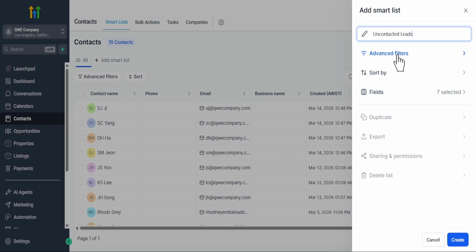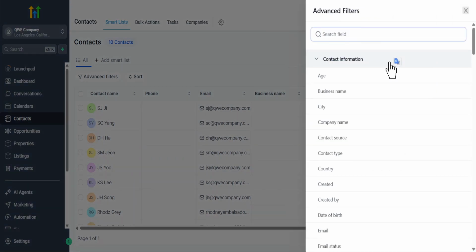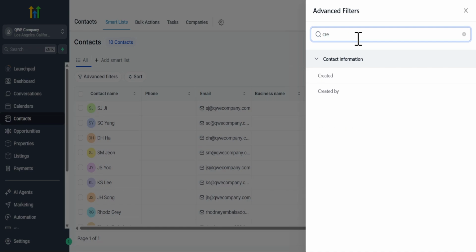Next, open Advanced Filters. This is where you'll decide exactly who belongs in the list. Filters can be combined to include or exclude people based on fields like tags, life cycle stages, activities, and dates. Be mindful of the logic you use. Conditions typically stack with and or, so a quick double-check here prevents empty or overly broad lists later.